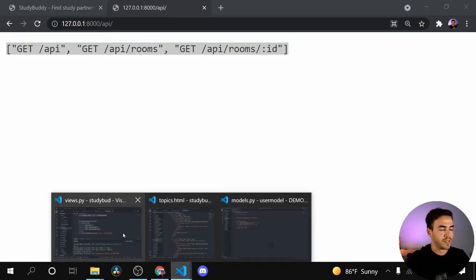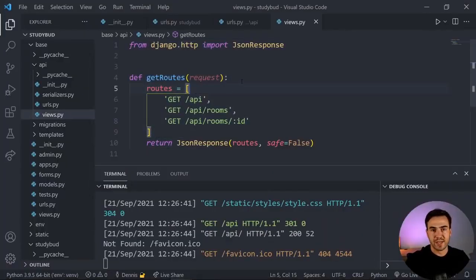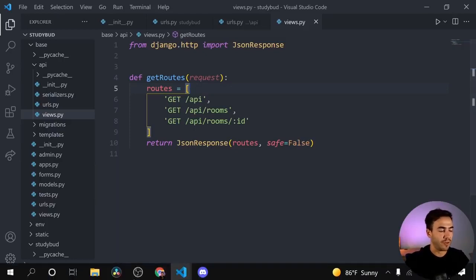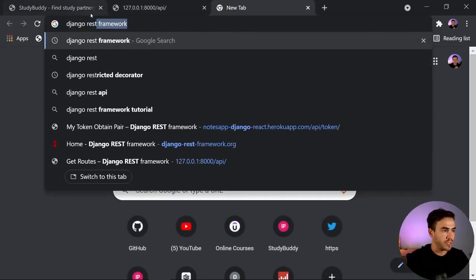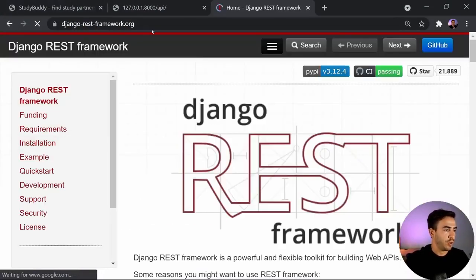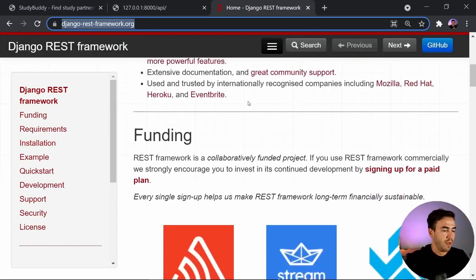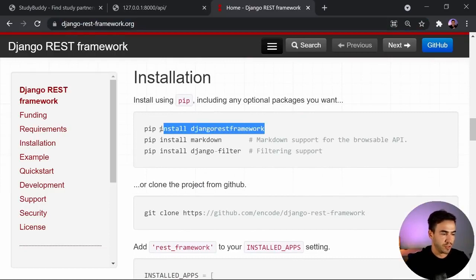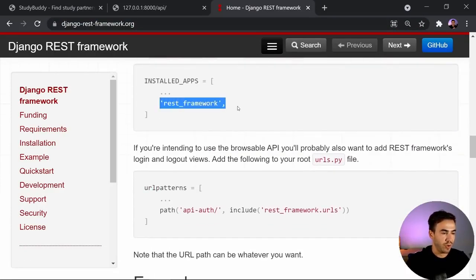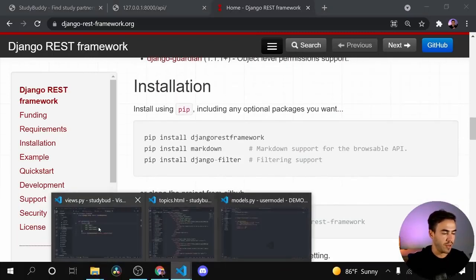Okay, so that's a simple JSON response and a very minimalistic API, and there's not much we can do with it. Now, we can actually make our API work without the Django REST framework, but why do that when we have this awesome package? So let's go ahead and install that, and let's talk about what it can do here. So let's just go ahead and Google up Django REST framework, and let's open up this link right here. So we have the domain, and in the documentation, it shows us how we need to install it before we can use it. So we're gonna pip install Django REST framework, and then we need to add it to installed apps here. So let's go ahead and do that.